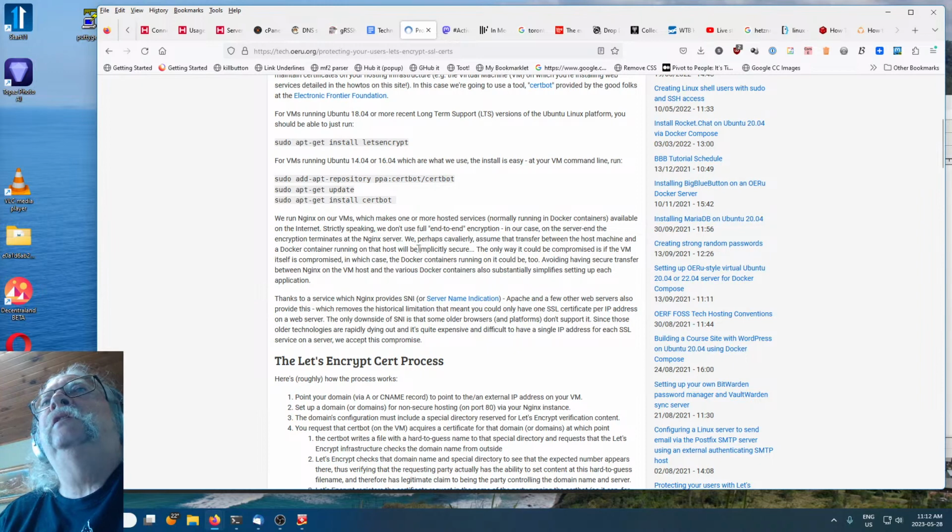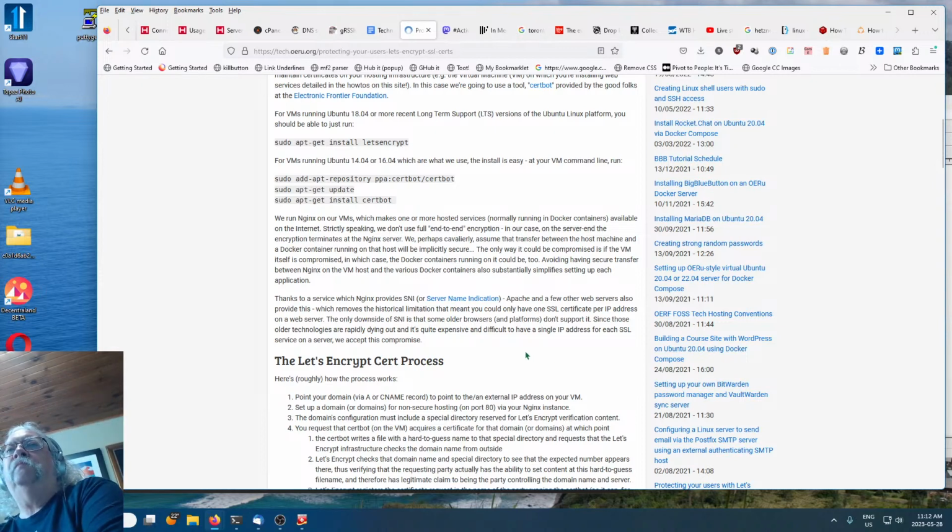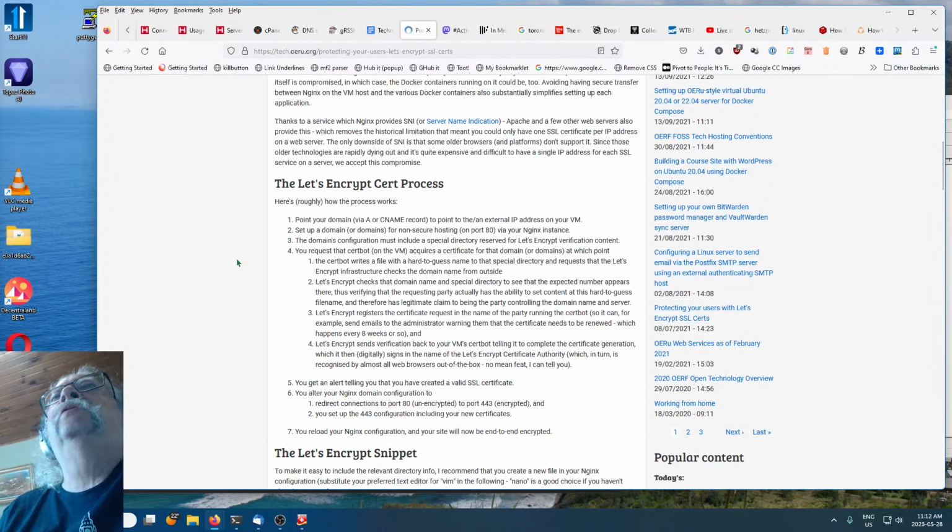We run Nginx on our virtual machines, which makes one or more hosted servers. Okay, here's how the process works. Point your domain to an external IP address. Set up a domain for non-secure hosting via your Nginx. So that might even be working now. I don't know. Let's find out together.